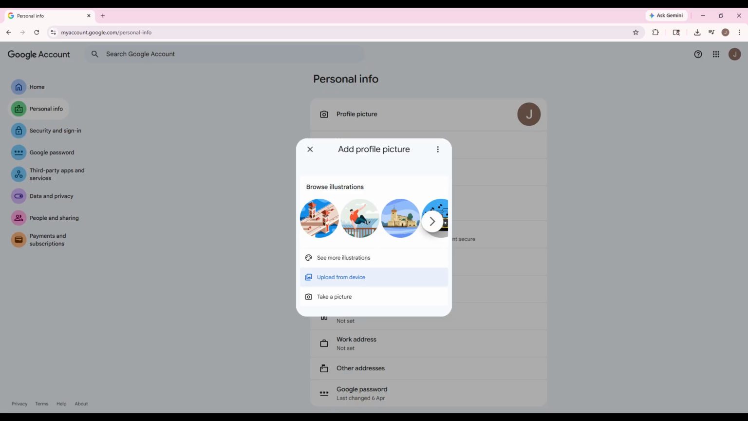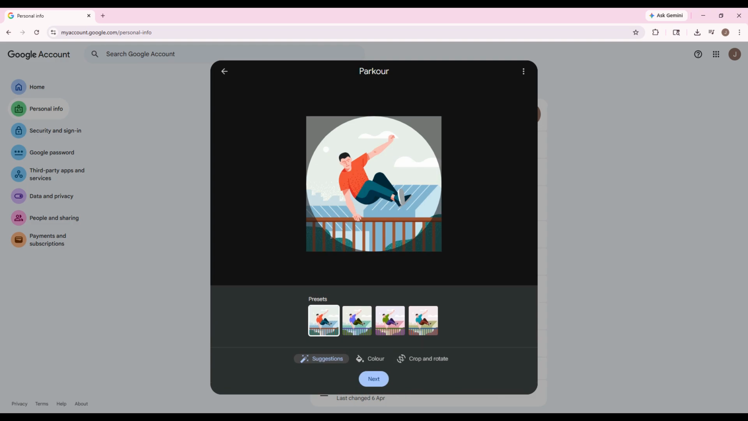If you upload a picture from your device, browse through your files and select the photo you want to use. Pick an image that clearly shows your face or represents your brand well, because this will be the picture people see when they receive your emails or interact with your Google account.